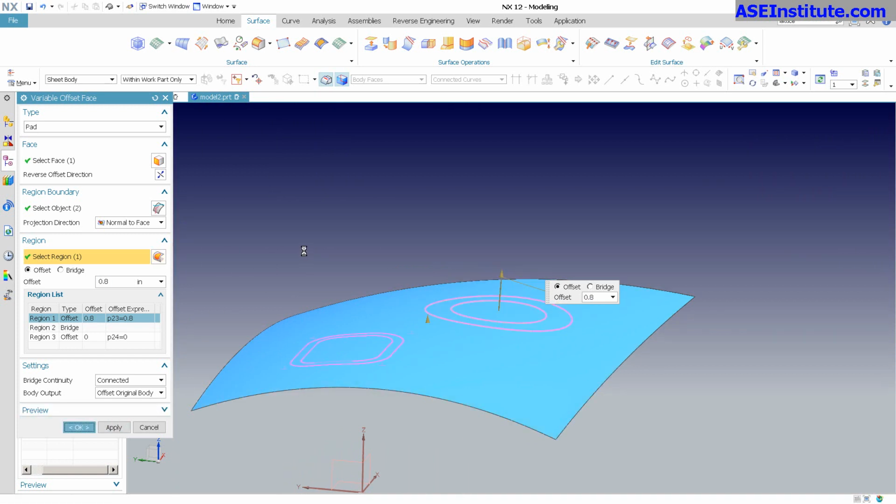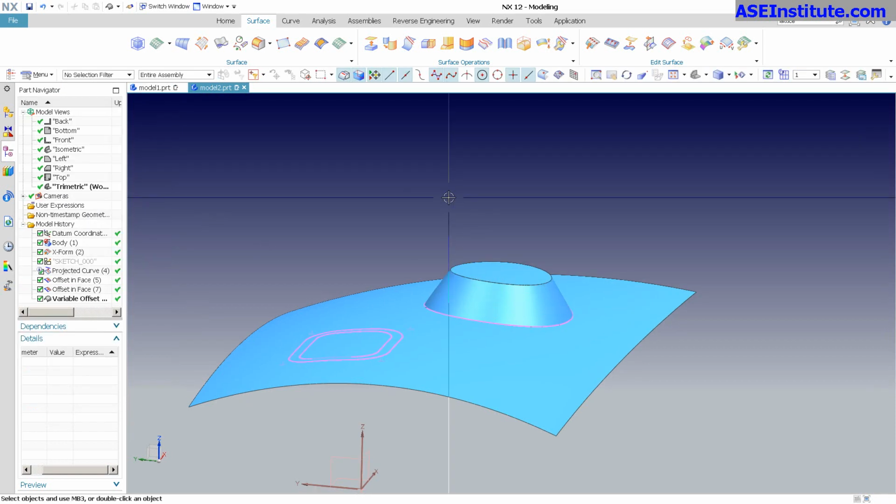Now, this tool again works great, but it's, as you can see, a little slow depending on the type of section, or the type of profile, I apologize, that you specify that you're going to create a pad with.